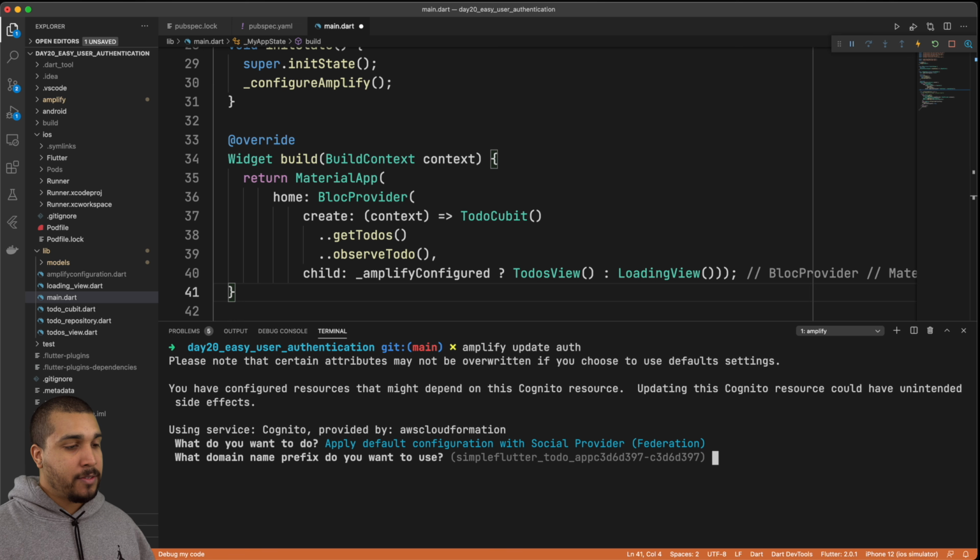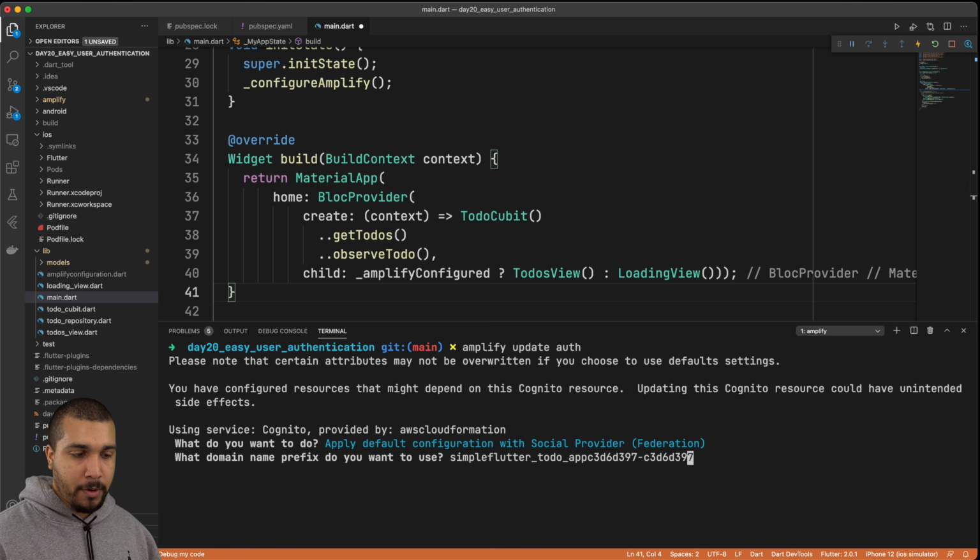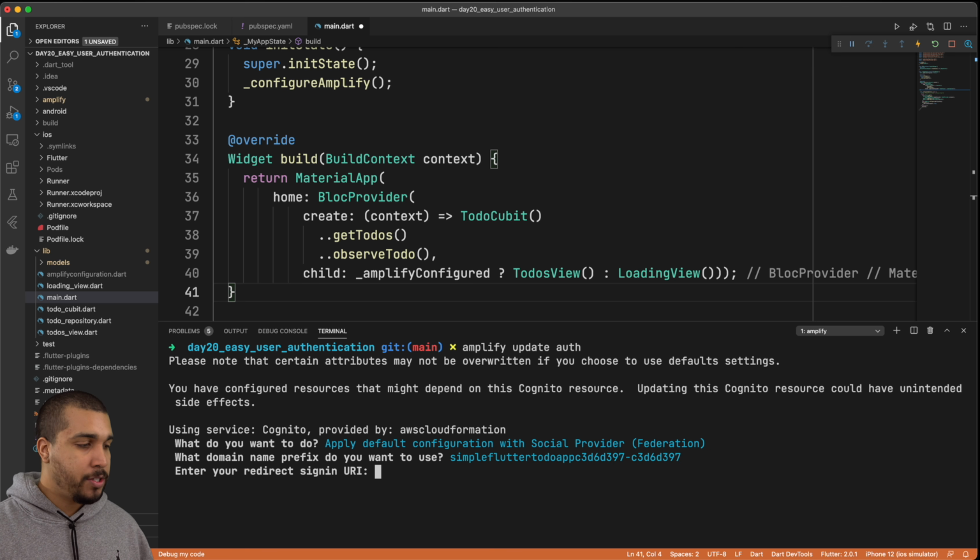It's going to ask us for a prefix on the name. I don't think that we could use this prefix because it has underscores, but if we remove those underscores like so, you could just do this and this, or you could give it a completely new name. It's all up to you. But if you remove those underscores, it should be fine.